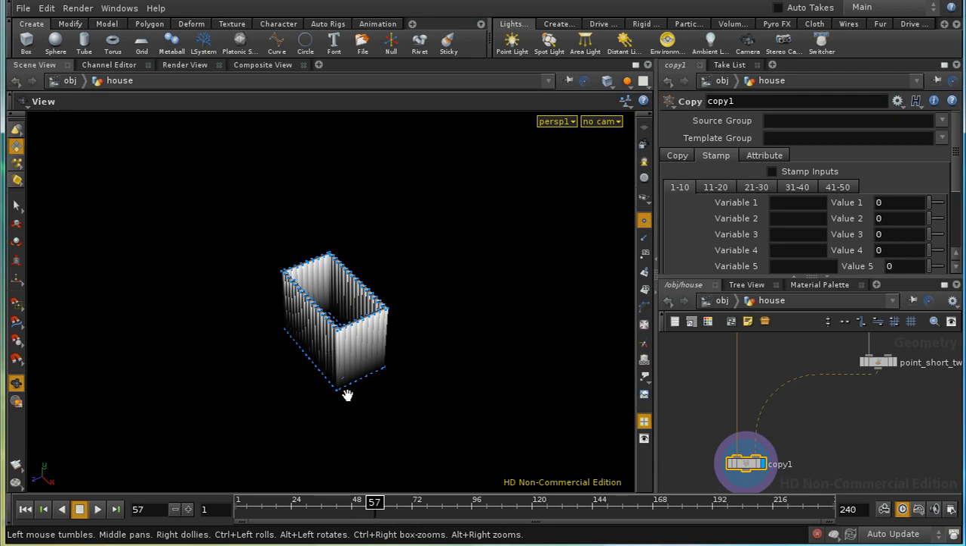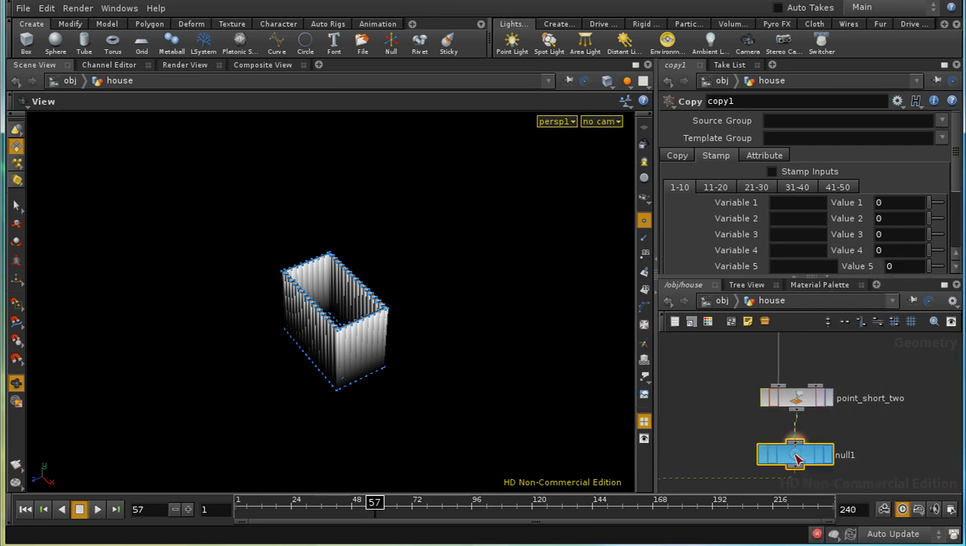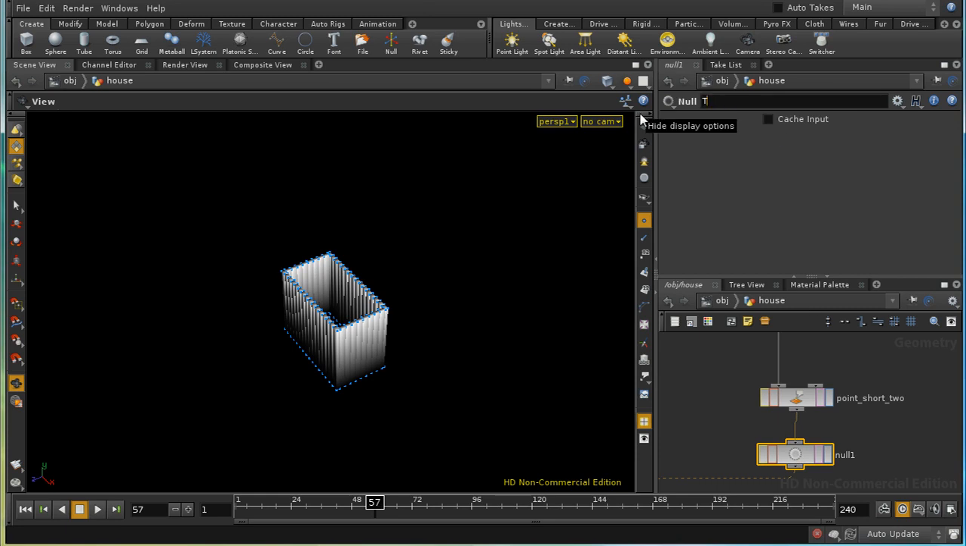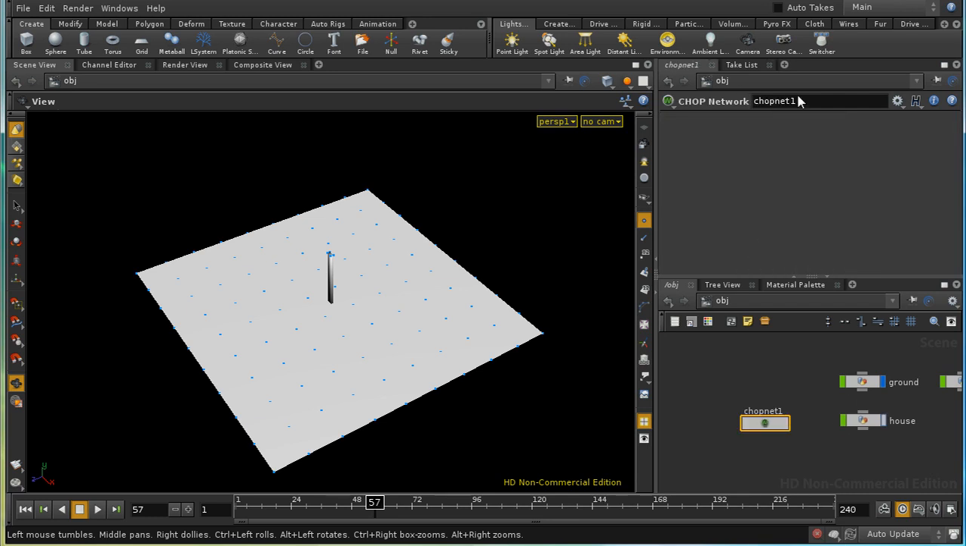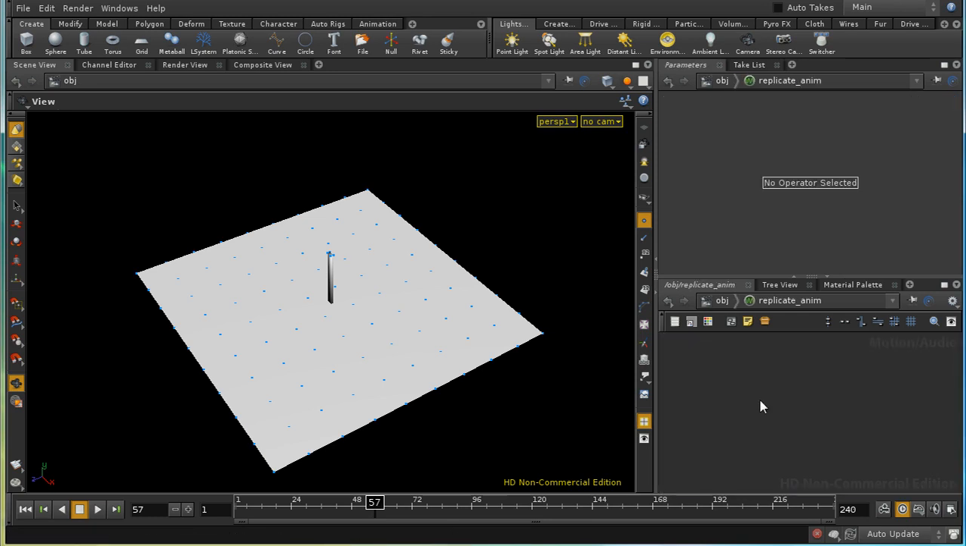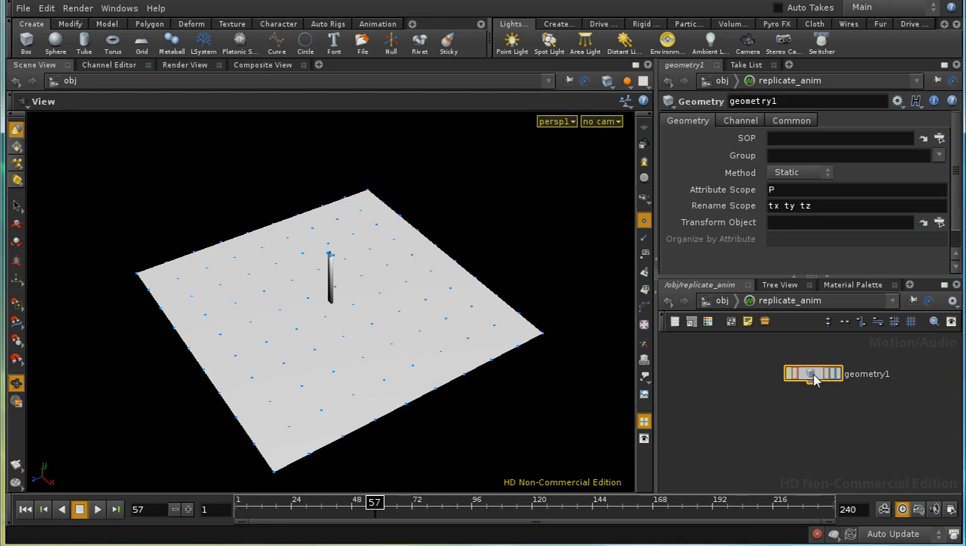And to do that, we're going to have to use chops. So let me add a null to the end of this chain here, and I'm going to call it 2chops. So now we need to create our chops network. So I'll lay down a chop network, and I'm going to call it replicate anim. And let's dive inside. The first thing I need to do is bring in all that information we have now on our points, and to do that I'm going to use a geometry chop.